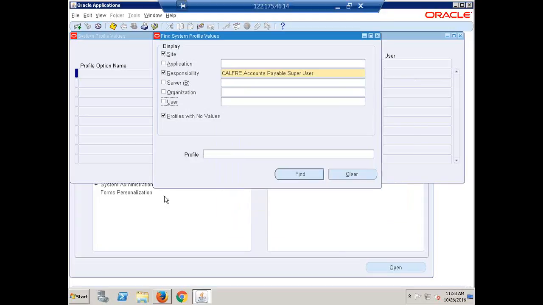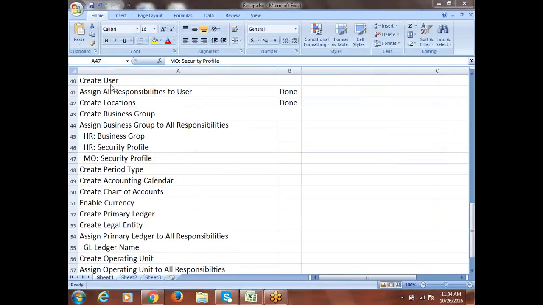By default, all the checkboxes are enabled, right? Once you select the responsibility, the system will enable the responsibility checkbox. By default, you can see site and profile with no values, these two checkboxes, as enabled. If you want to verify how many profile options are already assigned to this responsibility, you uncheck these two checkboxes. Disable site, disable profile with no values. Please do it. Take these points.